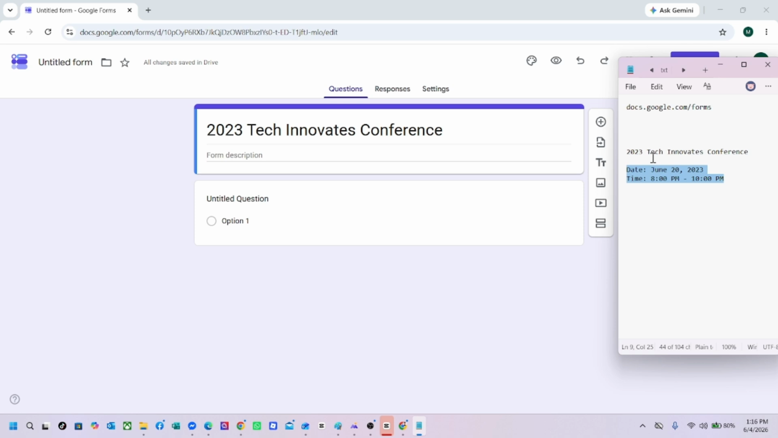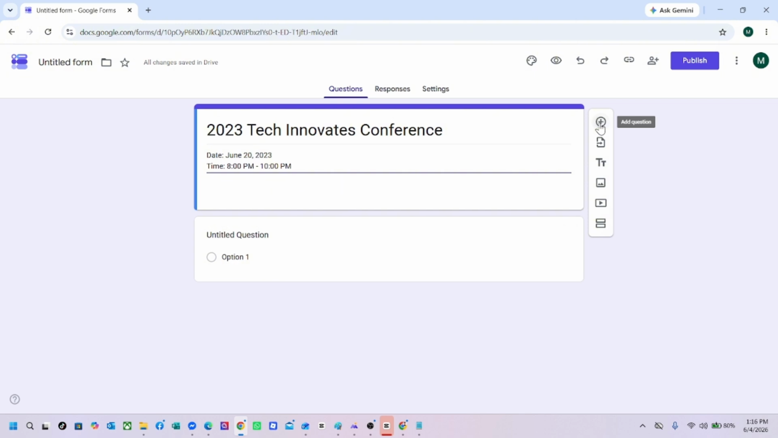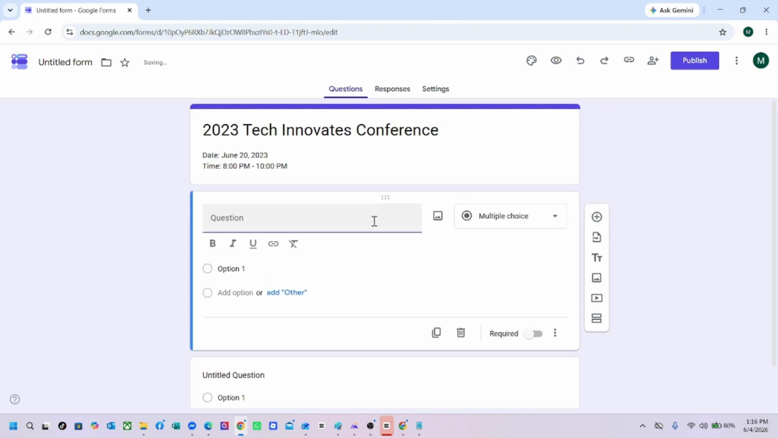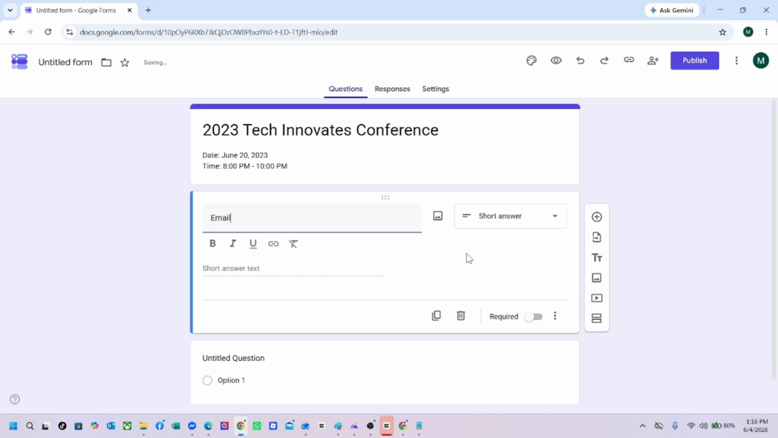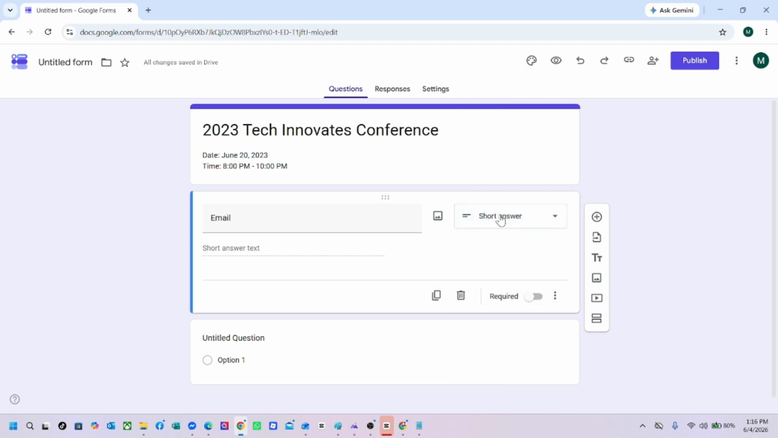Next up, we need to start adding questions to our form. You'll notice a little plus sign on the right-hand side of your screen. Click on it to add your first question. A good starting point is to ask for email addresses. This is vital for sending updates and confirmations to your participants. When you add this question, be sure to change the question type from multiple choice to short answer. This way, participants can input their specific email addresses.